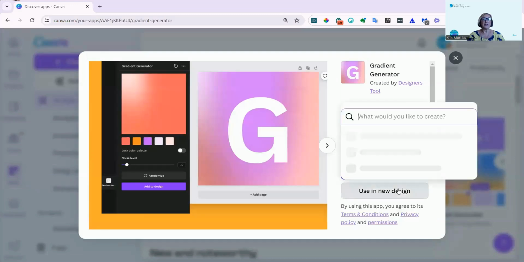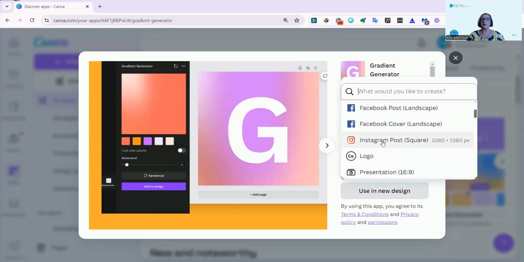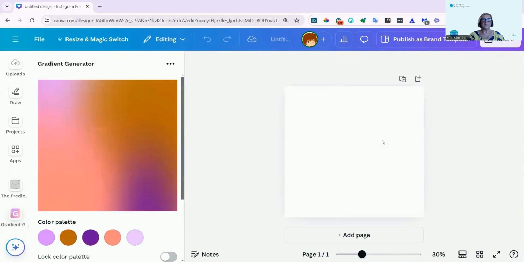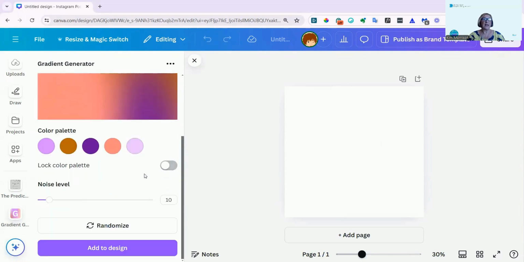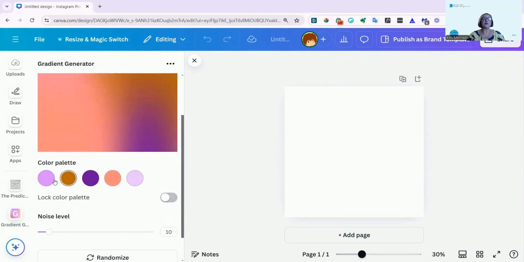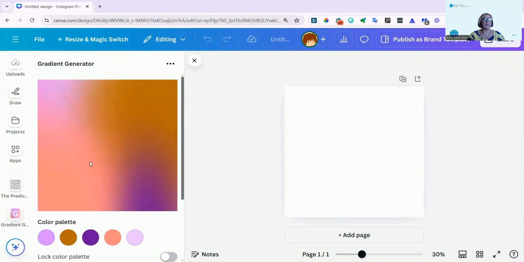I'm going to use it in a new design, and I'm going to choose an Instagram square post. And it shows a quite pretty color palette initially. You can lock your color palette in, and you can change the noise level, which I'll show you what that means when I demonstrate it. I'm going to change this color palette. I'll just show you how you do that.